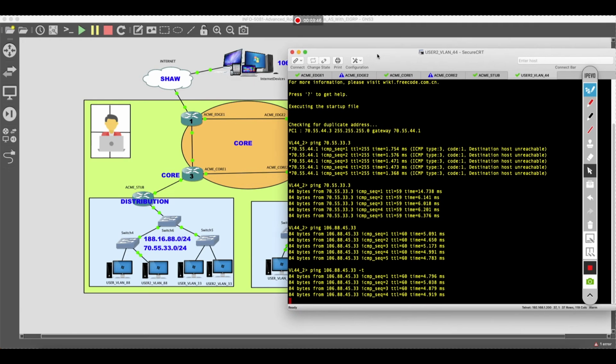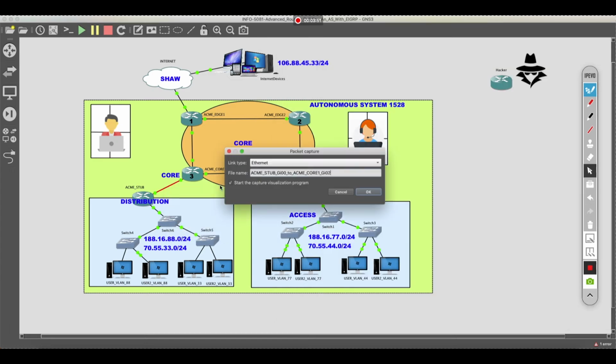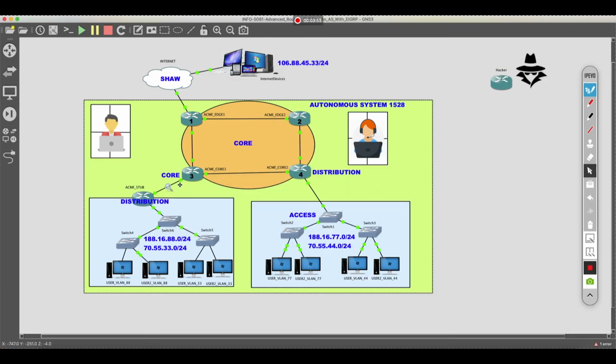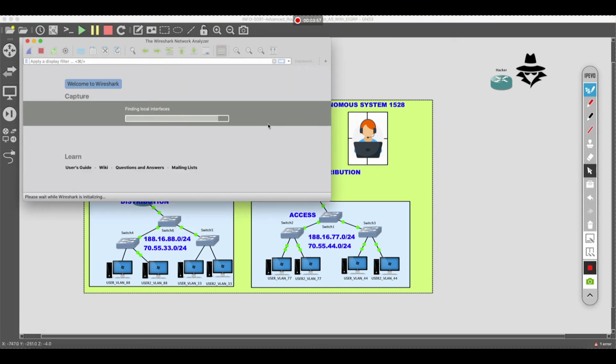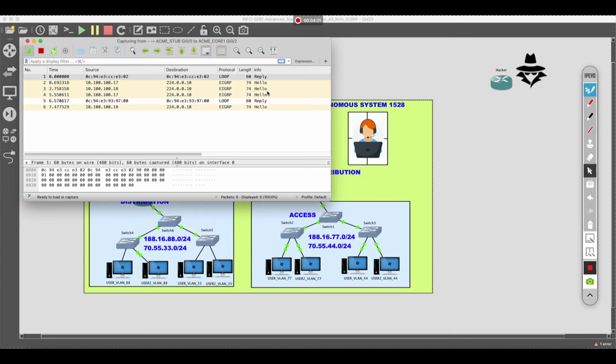All right. Now, while I'm launching this continuous ping, I'm also going to start a packet capture on this link. All right, because I want you to see what's actually going on here. So if we analyze the packet captures, we can see hello packets being sent.